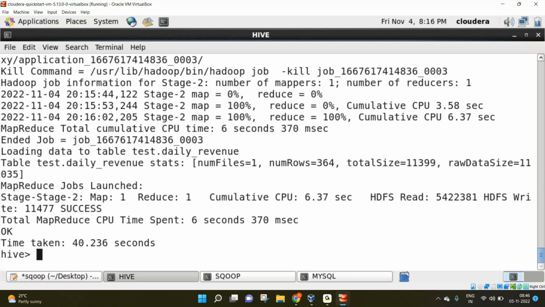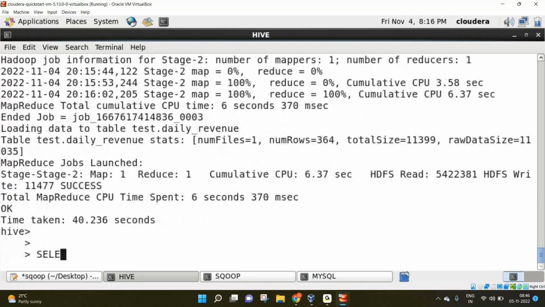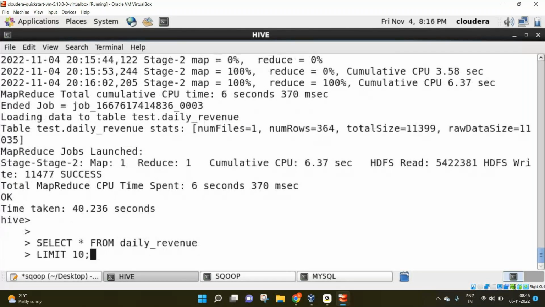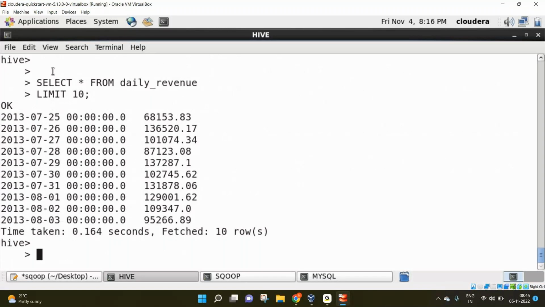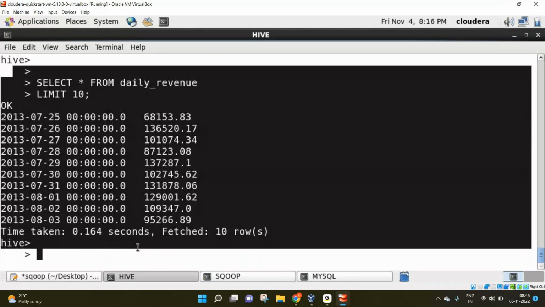Okay, this is done. Now let's actually verify the data. Select star from daily revenue. Let's say limit 10. Now we can see that we are able to process the data or analyze the data by Hive, and we are able to load the data into daily revenue table.